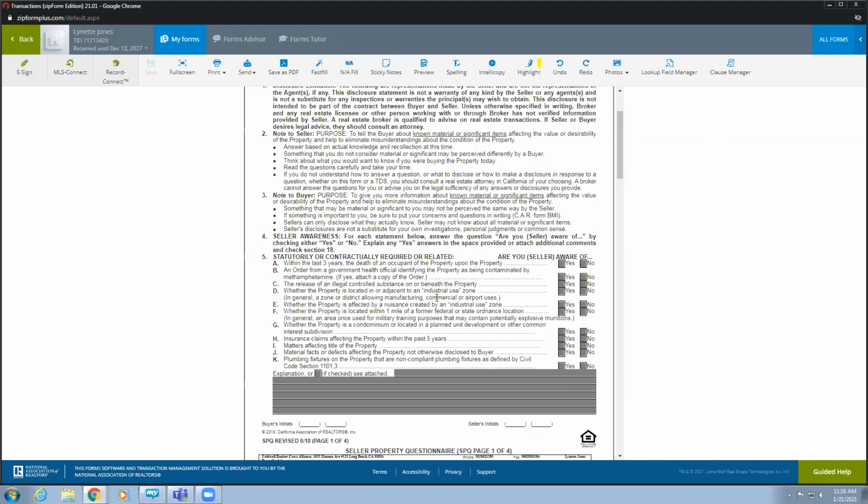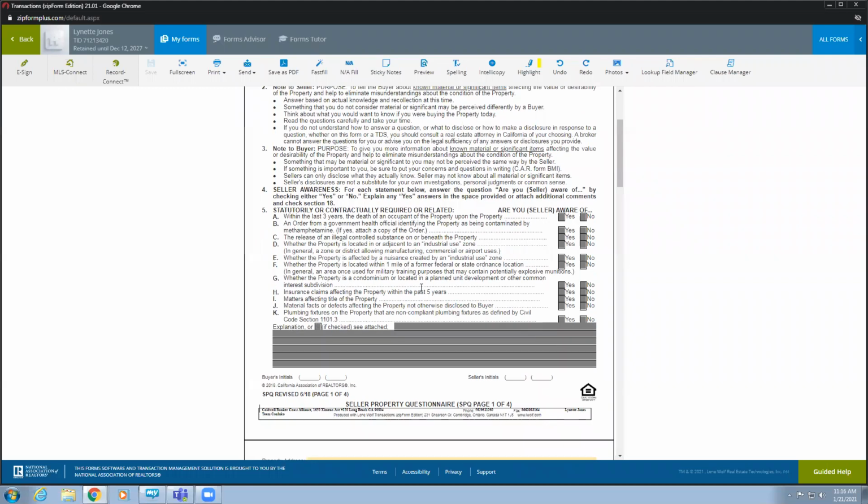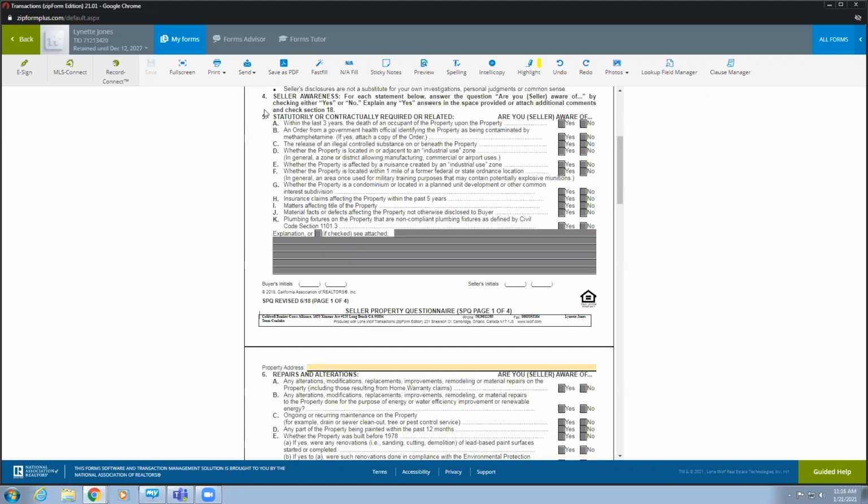So, whether the property is located in or adjacent to an industrial use zone. If they say yes, they need to explain what industrial use zone they're near. Insurance claims affecting the property in the last 5 years. You can't just write insurance claim filed in 2010. You need to say what the insurance claim is. These are statutory required questions, 5A through K. It means the state requires these questions to be answered. Across the board, those questions have to be answered. If it's a trust after a death, a probate or an REO, they would fill out the exempt seller disclosure, which is just these questions right here.